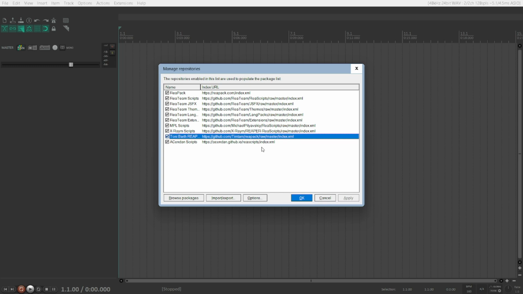But the ones that I did install always appear closer to the bottom of the list. So I have Tony Barth Reaper Things, and then I have Ascendant Scripts. So these are the 2 repositories that I've imported. And obviously now you can see they're connected to ReaPack.